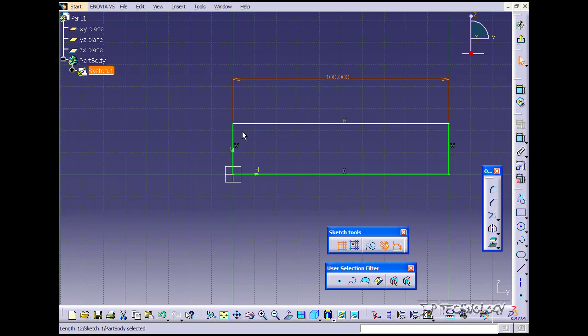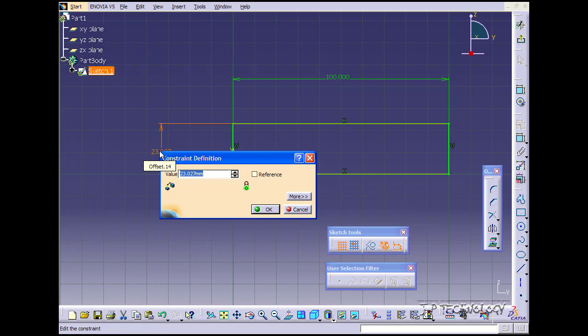Now let's dimension the height, so let's click constraint. Last time we just clicked the line, this time let's click two lines, so we're doing the distance in between here, which is still going to be just like clicking that one line. Just click this line, and we'll click this line and pull it out. Now again, double click on it, and we'll type in 50. Click OK.